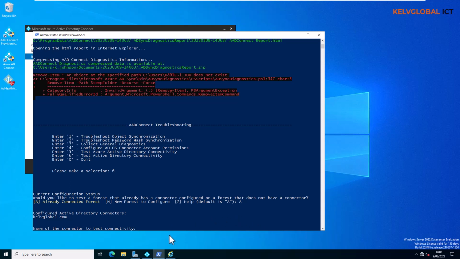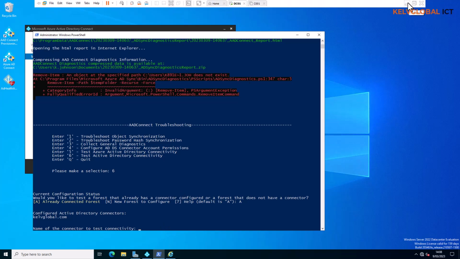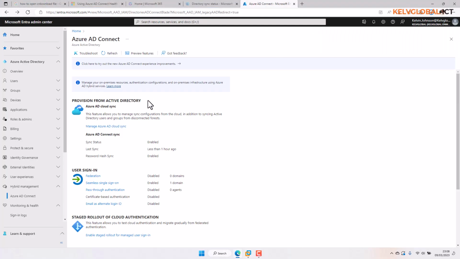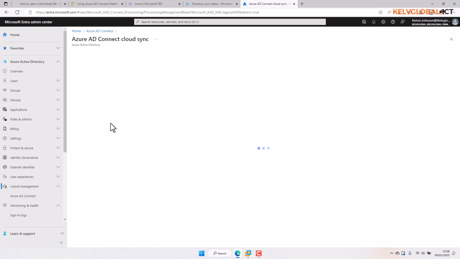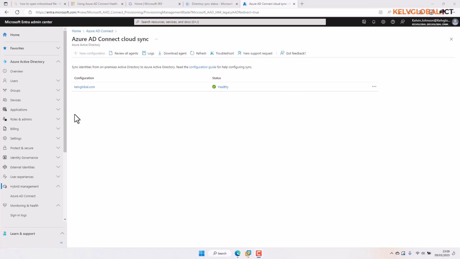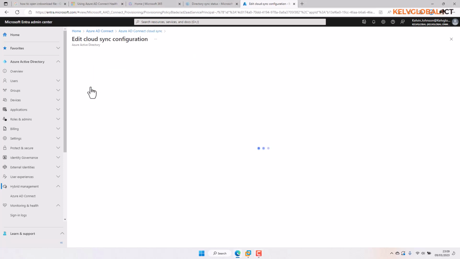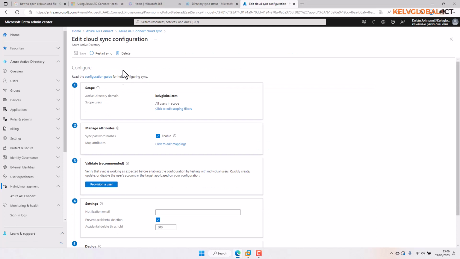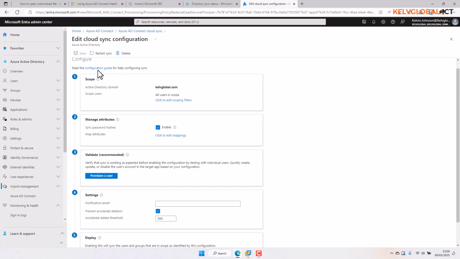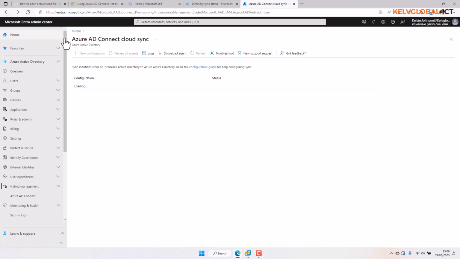Also, if I go back again to the cloud, in the cloud you can see we have the Azure AD Cloud Sync. Let's click on manage Azure AD Cloud Sync. Let me click resume. Here you can see, for example, we have our kelvglobal.com, and it says healthy. If I click on kelvglobal.com, you can see we have some extra information. If there is anything wrong, we can restart the sync to sync our information to the cloud.